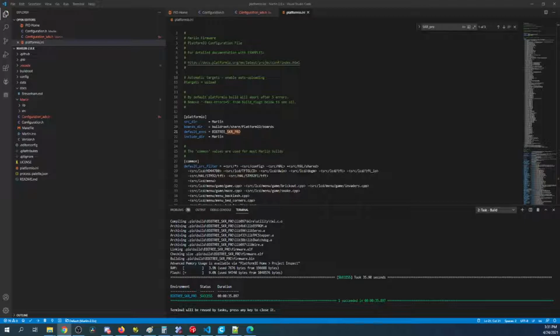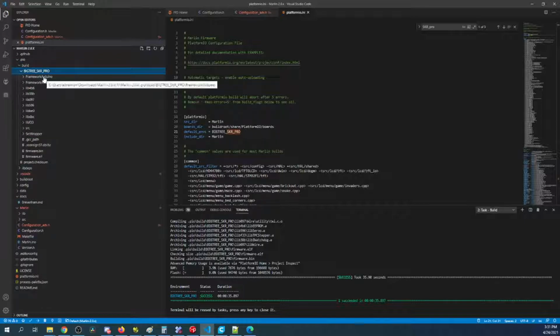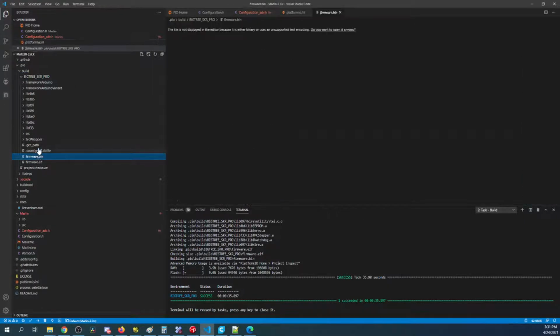Yeah, there might be a drive that goes with it, but not knowing what your steppers are is going to be a big deal. So let me go to .pio for a second and show you where the build is. It's in this folder under build, under SKR Pro, and then it's firmware.bin.